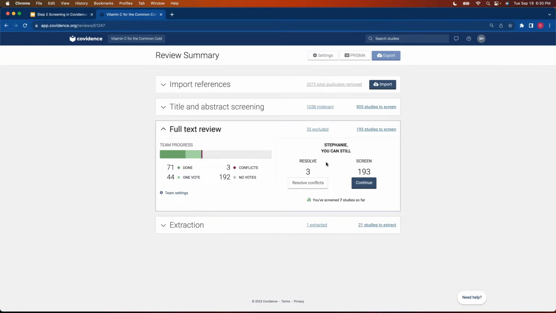And again, this is for all of the team, and then this is for my personal account and what I can screen in full text review. So I have 193 that I can screen and 3 conflicts I could resolve. So I am going to click continue here.